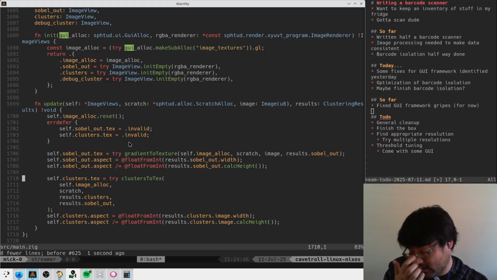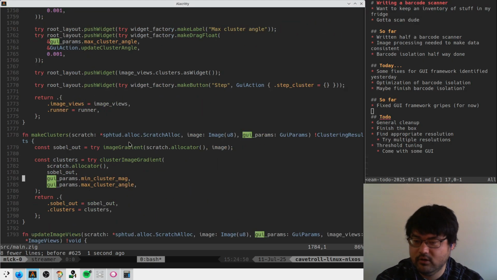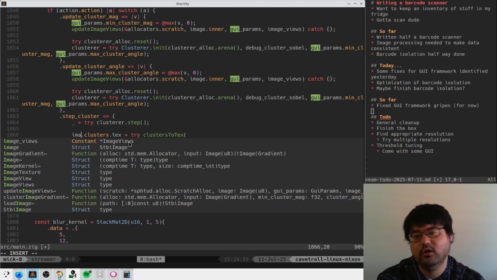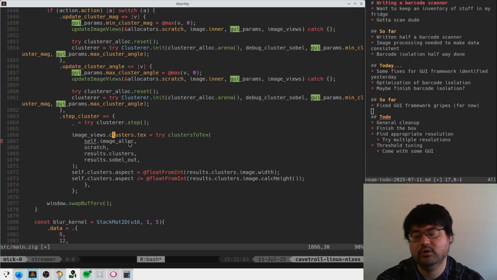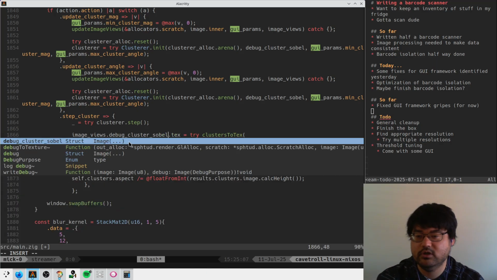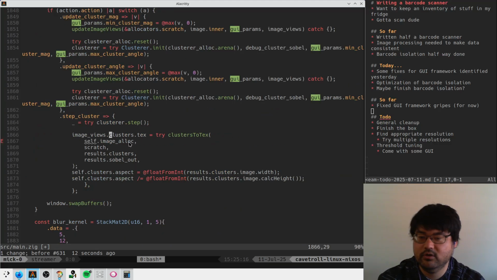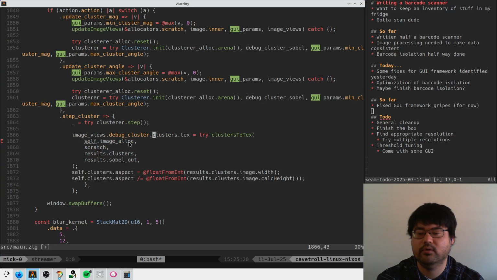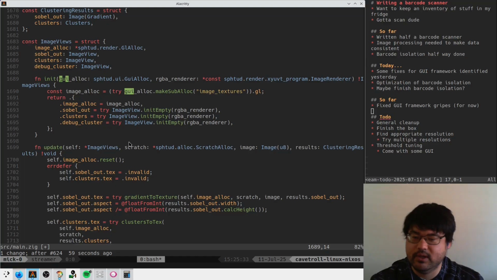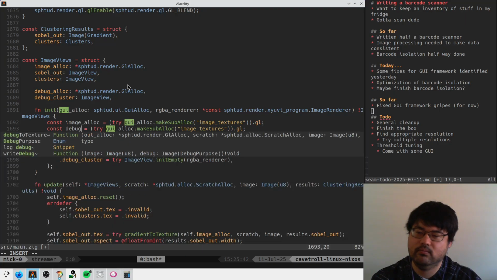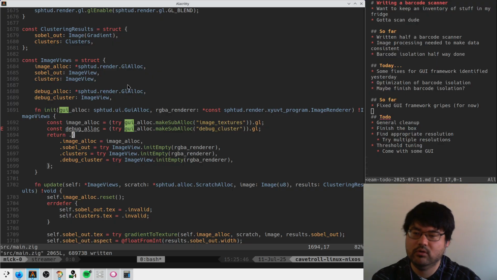And then we just want to hold that guy separately, I think. We're gonna update him independently. So this is like image views, debug cluster. Yeah, debug cluster. Texture is maybe he needs his own function here. So this debug cluster, it looks like we have an allocator that needs to be associated with this guy. So we'll have debug alloc here, I guess.